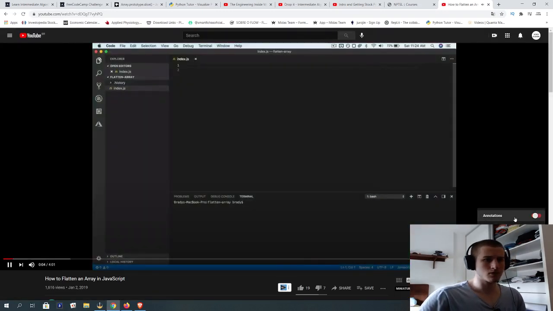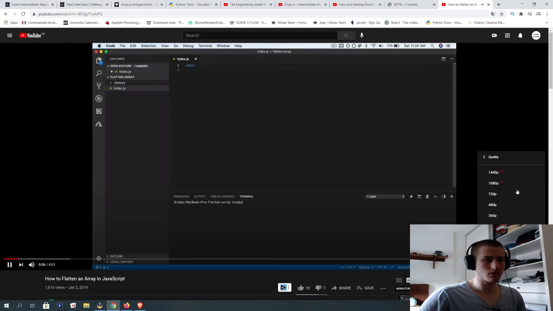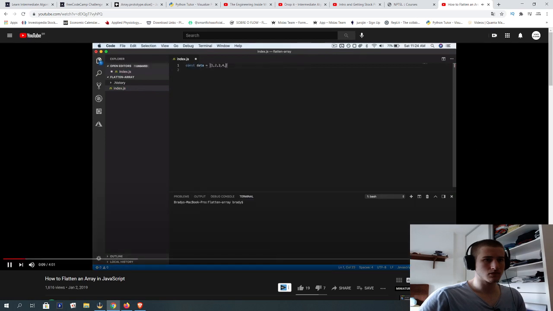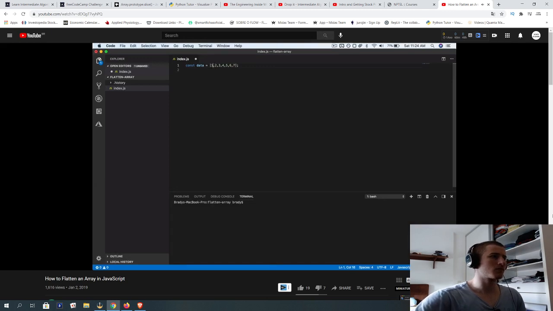Alright, so let's go ahead and flatten an array. So first we will make our data array, and this would be a flat array. You can see it's one-dimensional, there are no nested arrays. What happens when we want to flatten an array is we'll have something like this, where we've got an array within arrays, and then maybe even we want to get really crazy, then we can have an array inside of an array inside of another array.